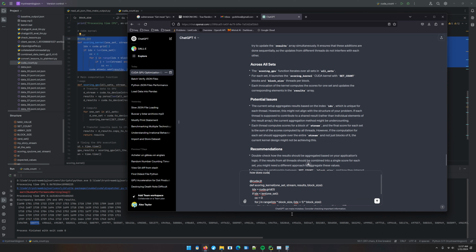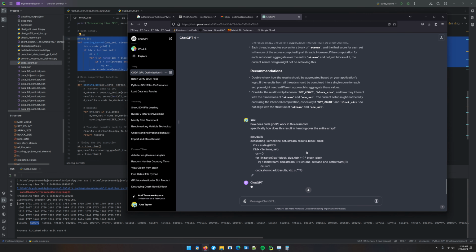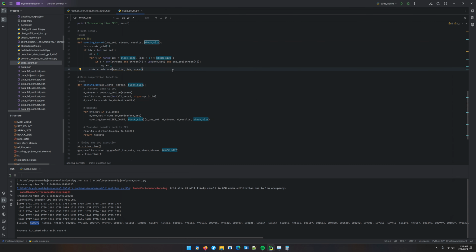How does CUDA.grid1 work in this example? Specifically, how does this result in iterating over the entire array? It's thinking because it doesn't, that's why. If index is less than length of one set. I think I just broke ChatGPT. Okay, so where the hell is index coming from?